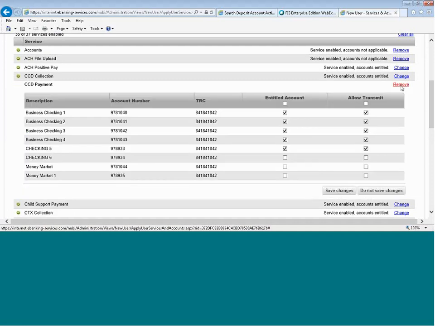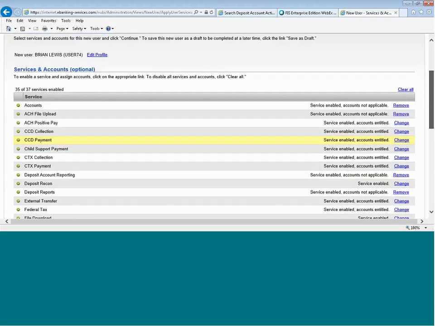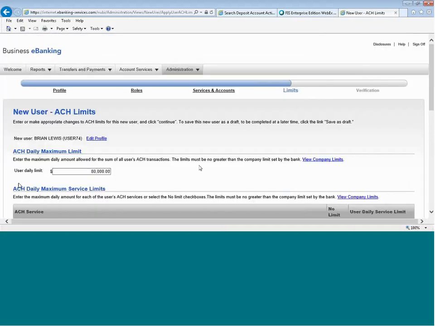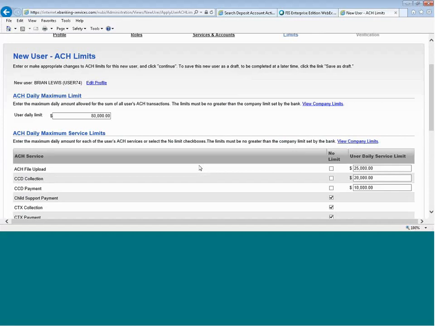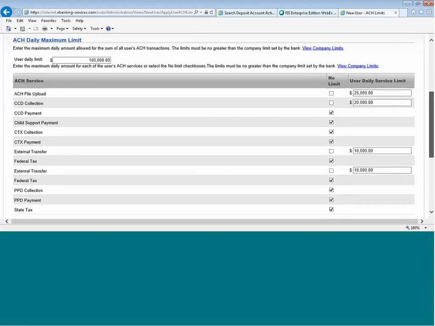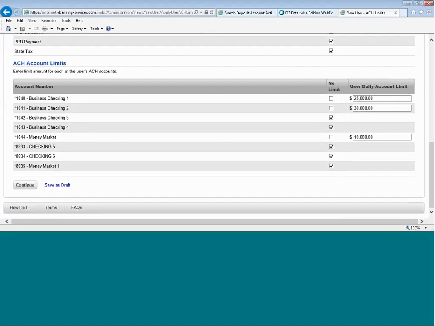So I'll choose any of the payment services. I can change up the account access. Make sure I save my changes along the way. We'll scroll down and continue. The next step would be the limits. This is my existing user's limits that have been copied over, but I can certainly make changes where necessary. Just make a few changes here and go down and be sure we continue.